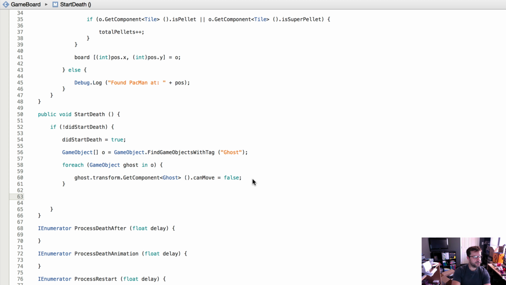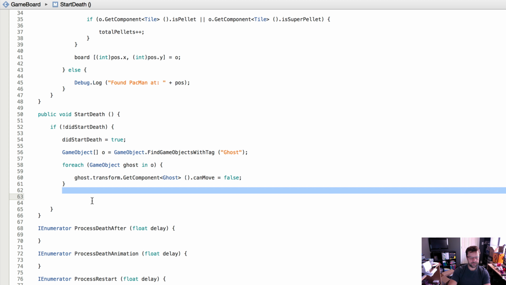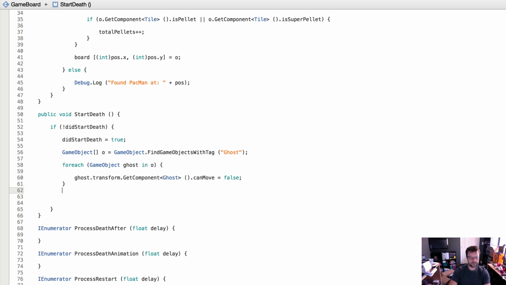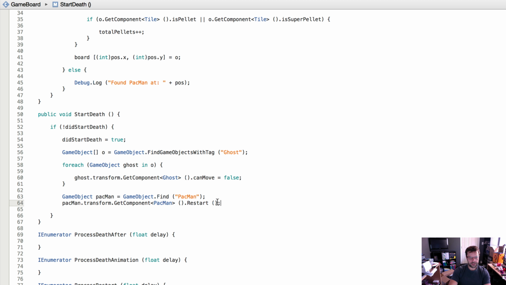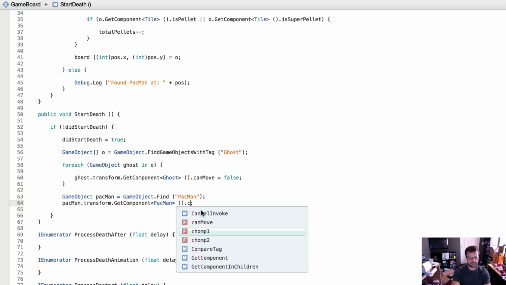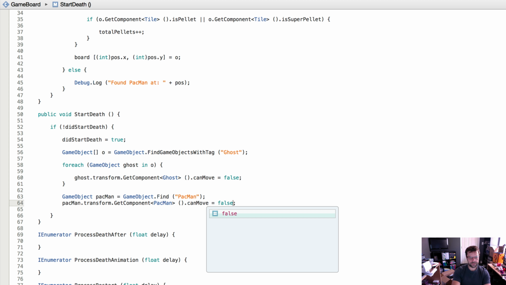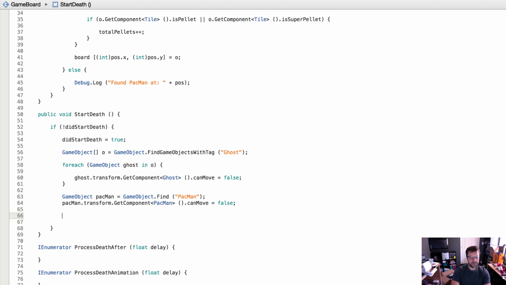The next thing we need to do, because when this variable gets activated in the Ghost script and the Pac-Man script, it's going to make it to where they all freeze. Okay. The next thing we need to do is set Pac-Man. Alright, so we're going to do the same thing here. We're going to copy this over to here. And instead of using restart, we're going to set canMove equal to false. Okay. So that pauses Pac-Man and it pauses the ghosts.